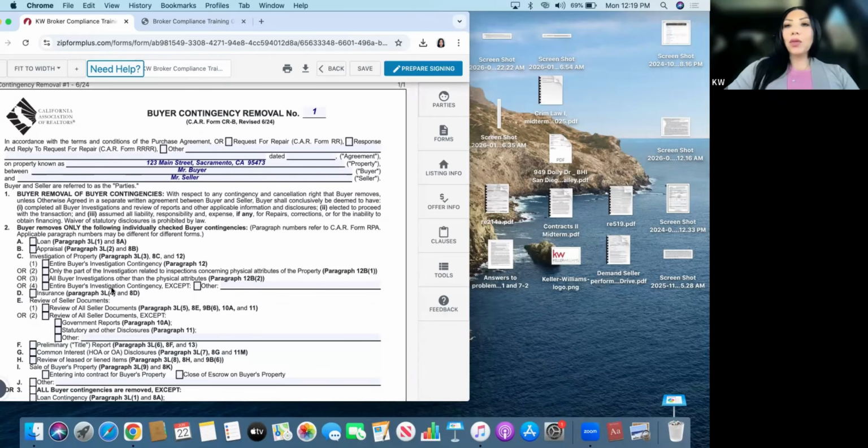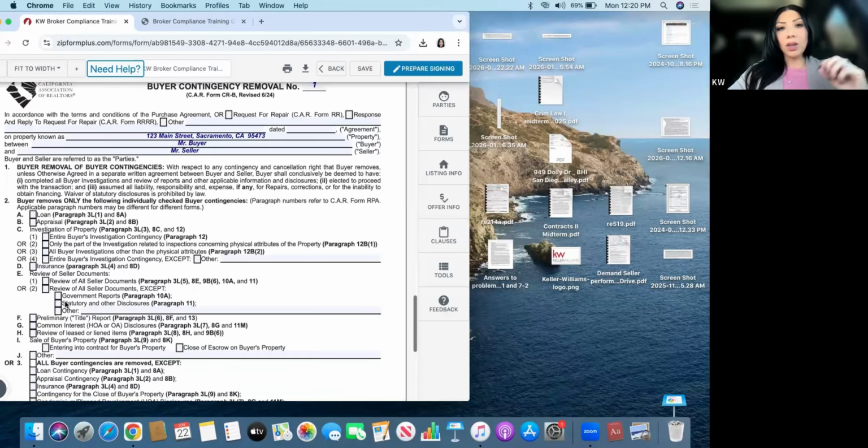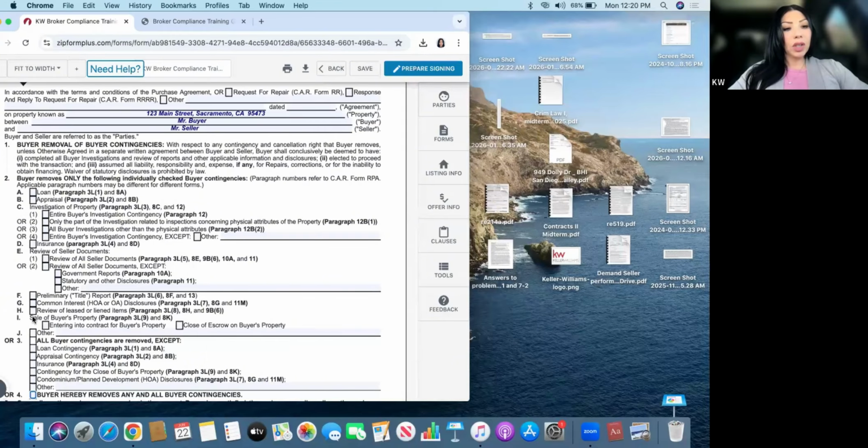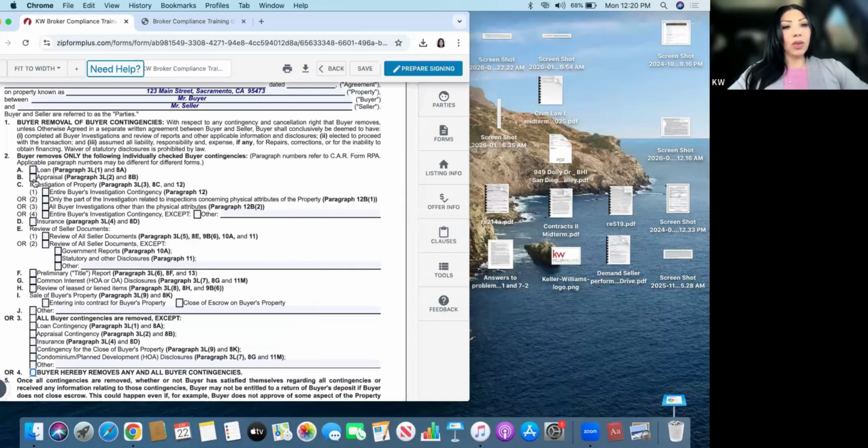So if you have different timeframes when you wrote the offer on your contingency removals, if you had perhaps a shortened inspection period, maybe because they provided all of the reports already, a home inspection, pest and roof inspection, so you didn't really have any additional investigation to do, and they provided all of the seller disclosures already. Then you would have a shortened contingency period. So then you can send over contingency removal number one, and you could just remove the investigation, the property investigation.